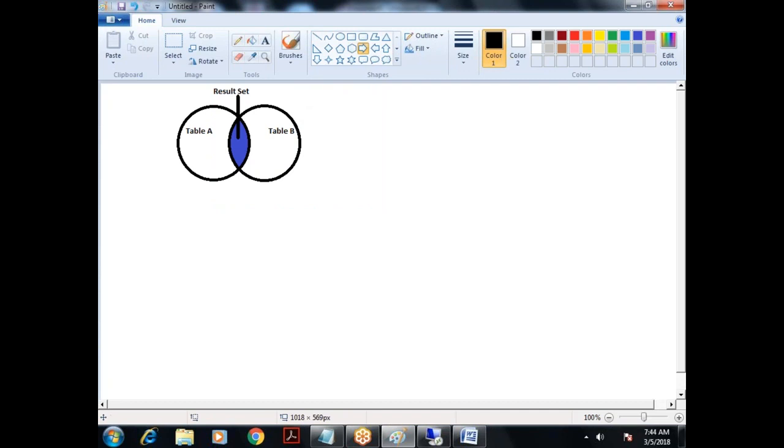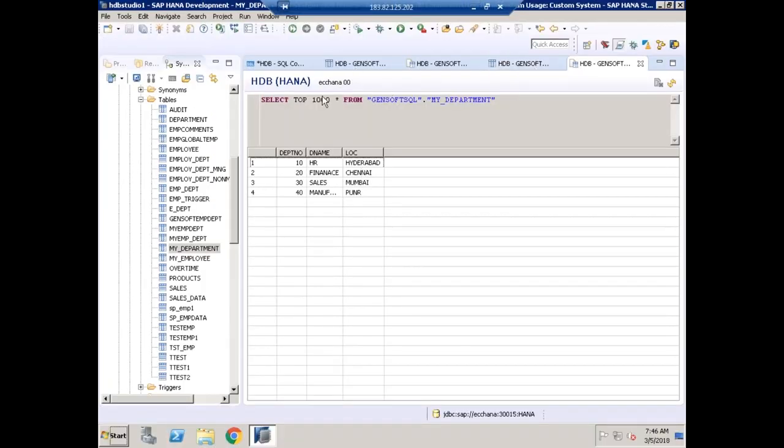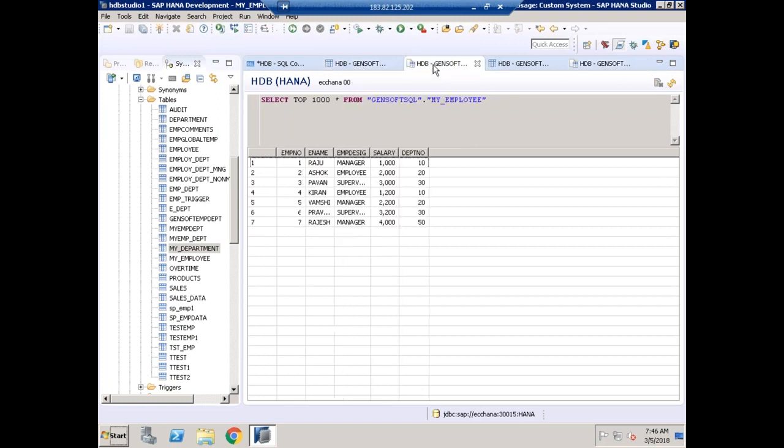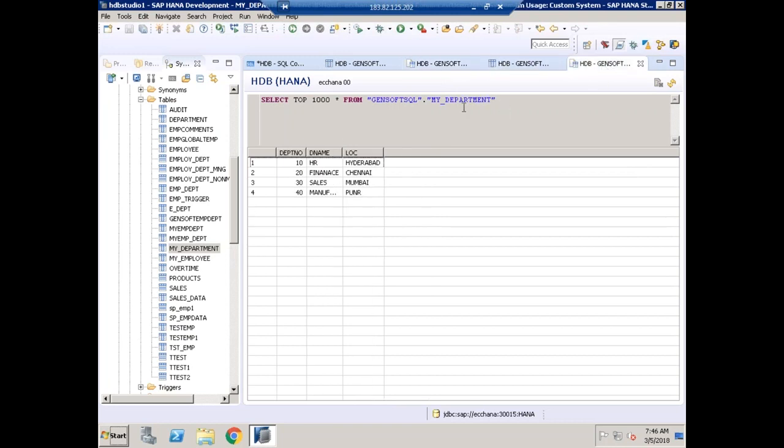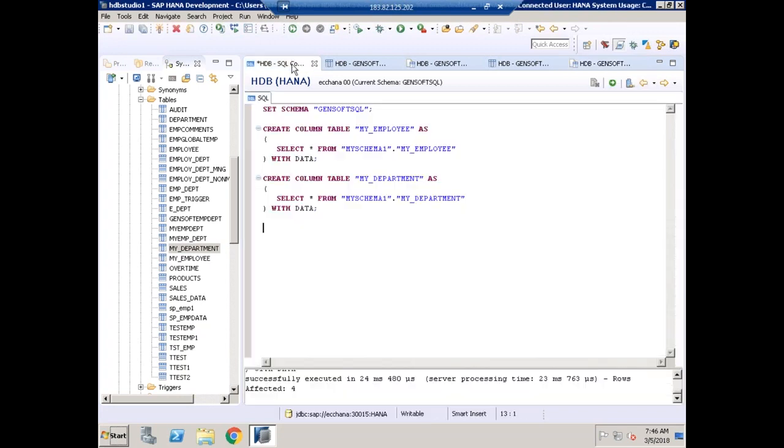Okay, done. Let's quickly put it on the system. If you observe this here, I'll consider this employee as the left hand side table, that is table A, and this department as the right hand side table, table B. First let me construct that query. What is my requirement here? I want to get the data which is common between these two tables.